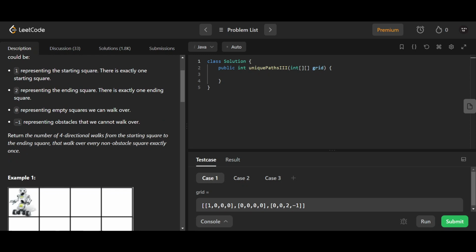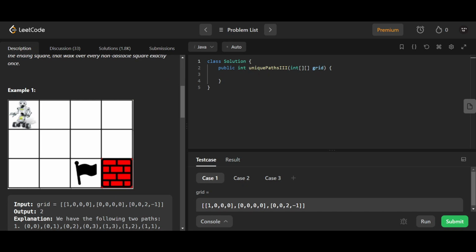Return the number of 4-directional walks from starting square to ending square that walk over every non-obstacle square exactly once. Okay, so this is an example. From this starting square to ending square, we have to find a number of such paths that will start from this point and end at this point and cover every single non-obstacle square. So for example, definitely one path is go right, right, right, then down, then left, then down, and then right, right. How many such paths are there?